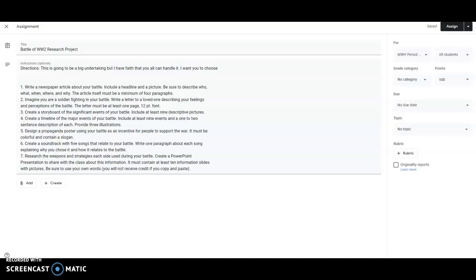Number 4, create a timeline of the major events of your battle. This should have about 9 events, and 1 or 2 sentences of description for each event. You should also have some illustrations. So a timeline, sort of like when it starts, when it ends, those 2 right there, and then major points in that battle, turning points, how many people died, or what that point was, stuff like that.